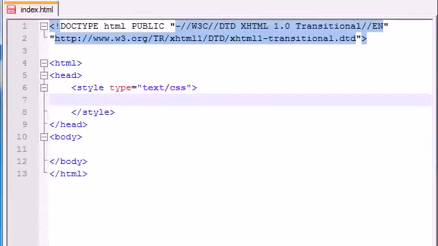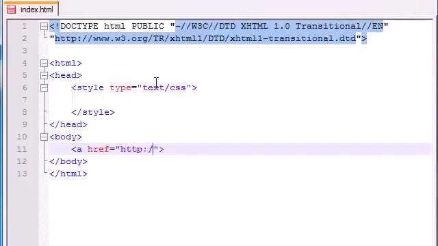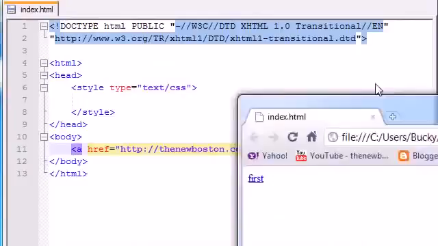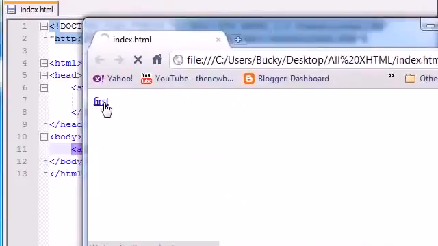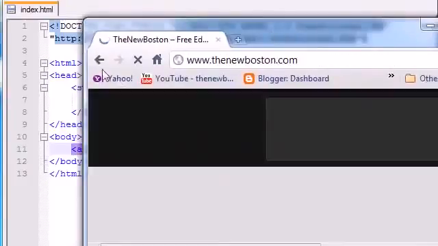So let's go ahead and first and foremost make 3 different links right here. Just go ahead and put like a href equals http thenewboston.com, and now let's go ahead and just write like first or something like that. So first of all, we're just gonna have a regular link on the screen. Let's refresh this, make sure it works, and when we click it, it takes us to the greatest website ever, thenewboston.com. So anyways, let's go ahead and make 2 more.